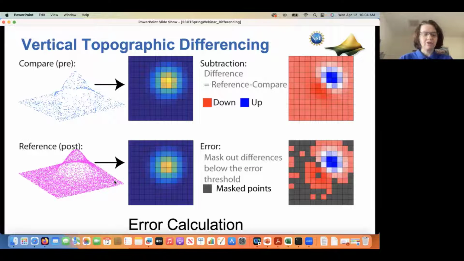One option for looking at differencing is to do a sort of error calculation. One approach to doing error is to mask out points where differences are below a threshold. This generally is called thresholding. And here in this plot, points with an error that is too high are masked out, so we essentially don't see or don't interpret the differences from those points.